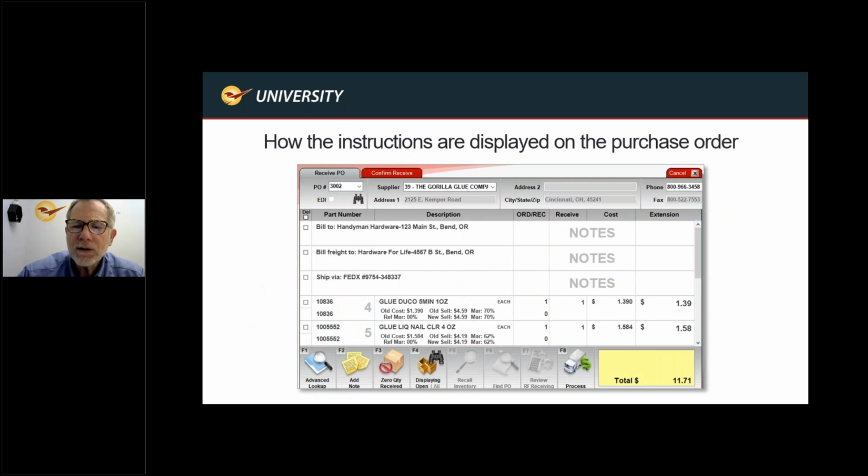All right, this is how the instructions look. They're right in the body of the invoice, or the purchase order rather, and you can see the bill to, bill freight to, ship via, and you've got all the information right there in the header of the purchase order, which gets sent to your vendor.